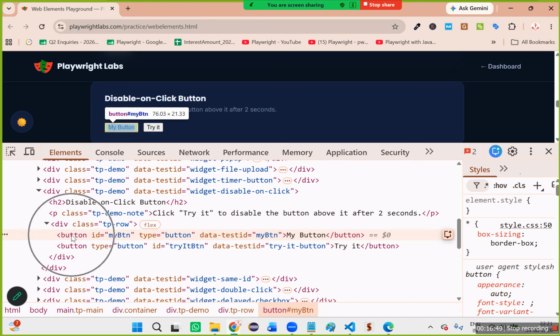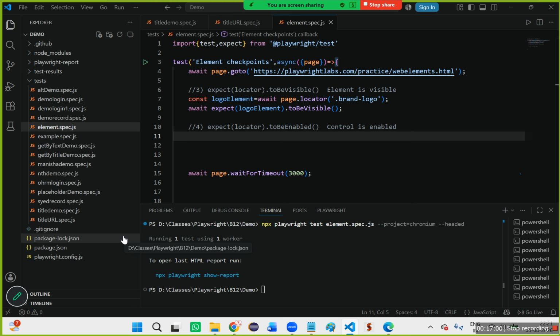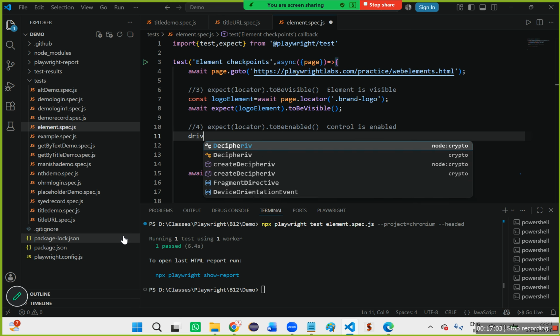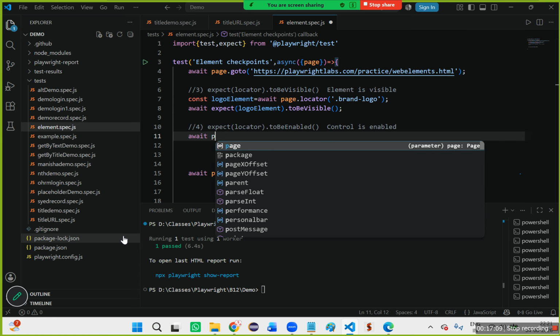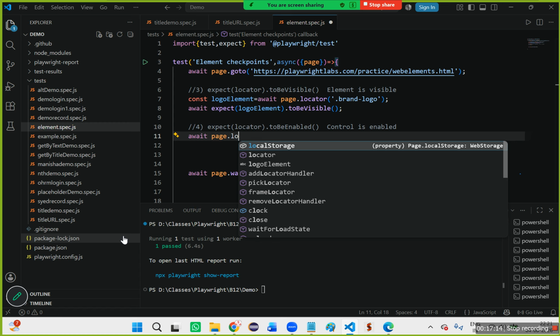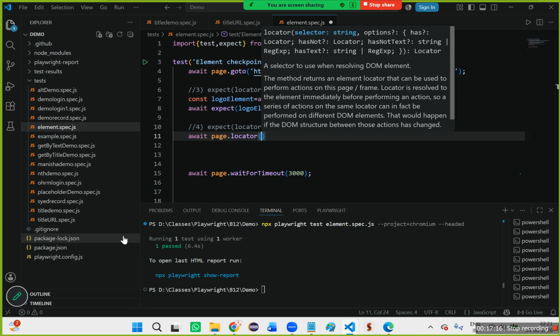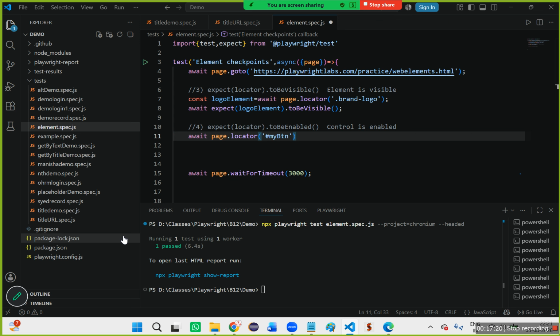Which element locator can I use to identify this element? ID. ID hash. I can use hash. That will be very easy. Okay, good. Driver. Okay, sorry, I'm still getting this Selenium code. Await page dot locator hash my button. Got it.